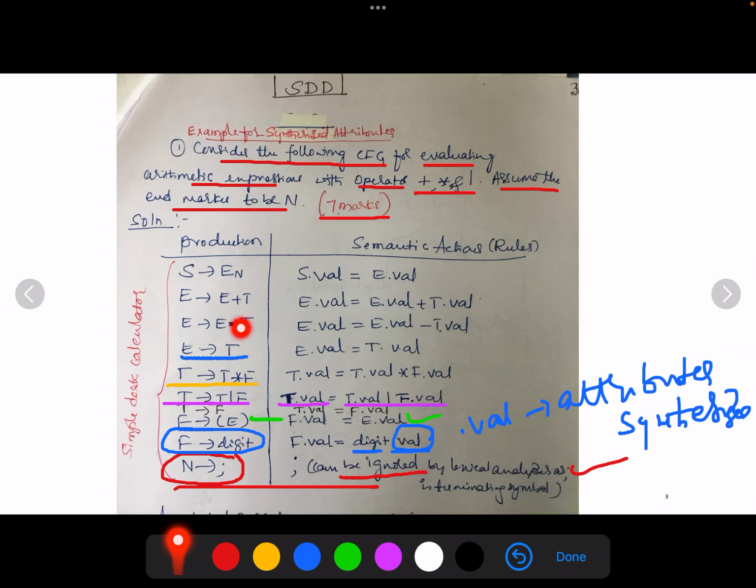Again here there is a subtraction between two. Compute them with the attribute value assigned to E.val. Similarly, addition between these two, so E.val added with T.val is assigned to E.val. Finally, E.val is to be assigned to S.val.